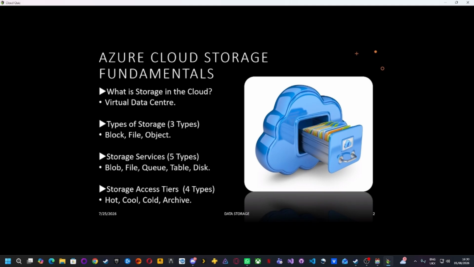Storage is storage. I like to think of it as this picture. It's like a filing cabinet, but virtual, where you store all your data. It could be anything, but it's virtual. And we have three types: block, file, and object. The services are blob, file, queue, table, and disk.